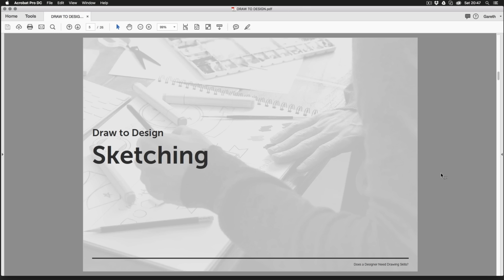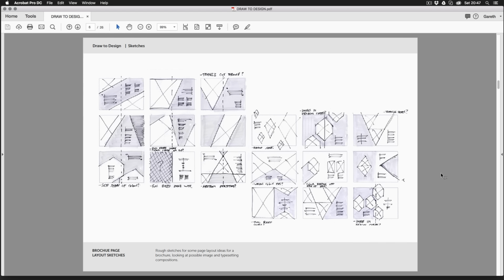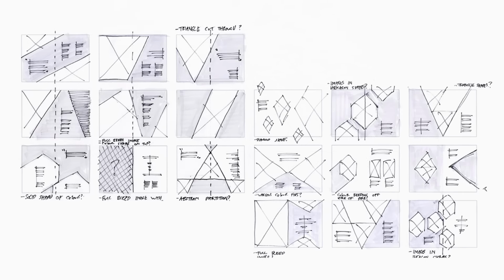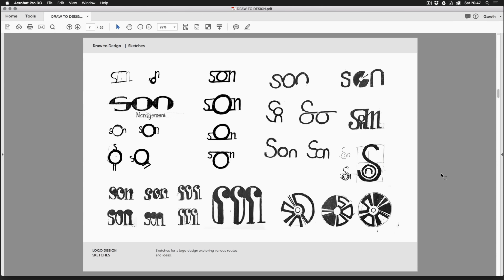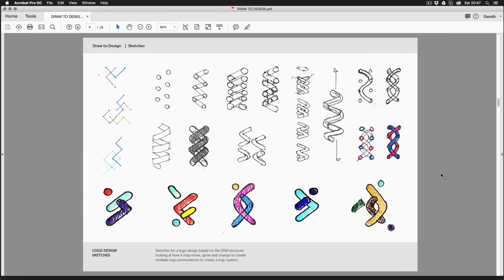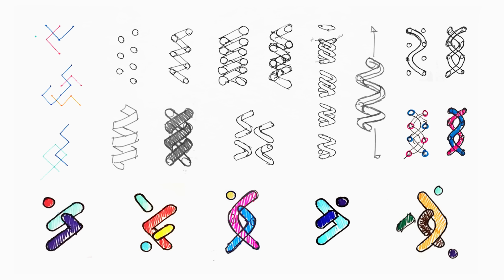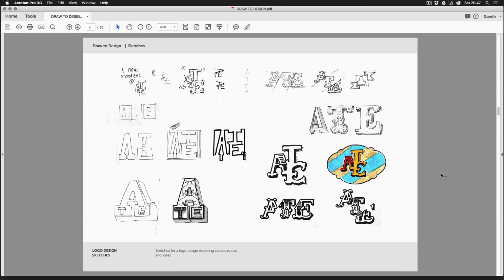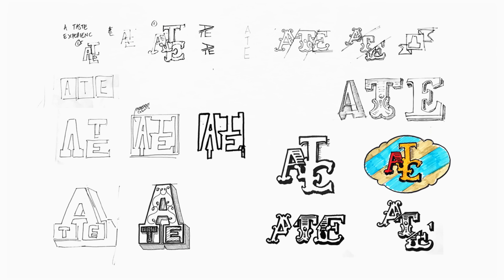So with the PDF open, first we have some rough sketches for some page layout ideas for a brochure looking at possible image and typesetting compositions. Next we have some sketches for a logo type design exploring various routes and ideas. Next we have another example for a logo mark design based on the DNA structure, looking at how it may move, grow and change to create multiple logo permutations to create a logo system. Next, another logo type design example exploring various routes and ideas.